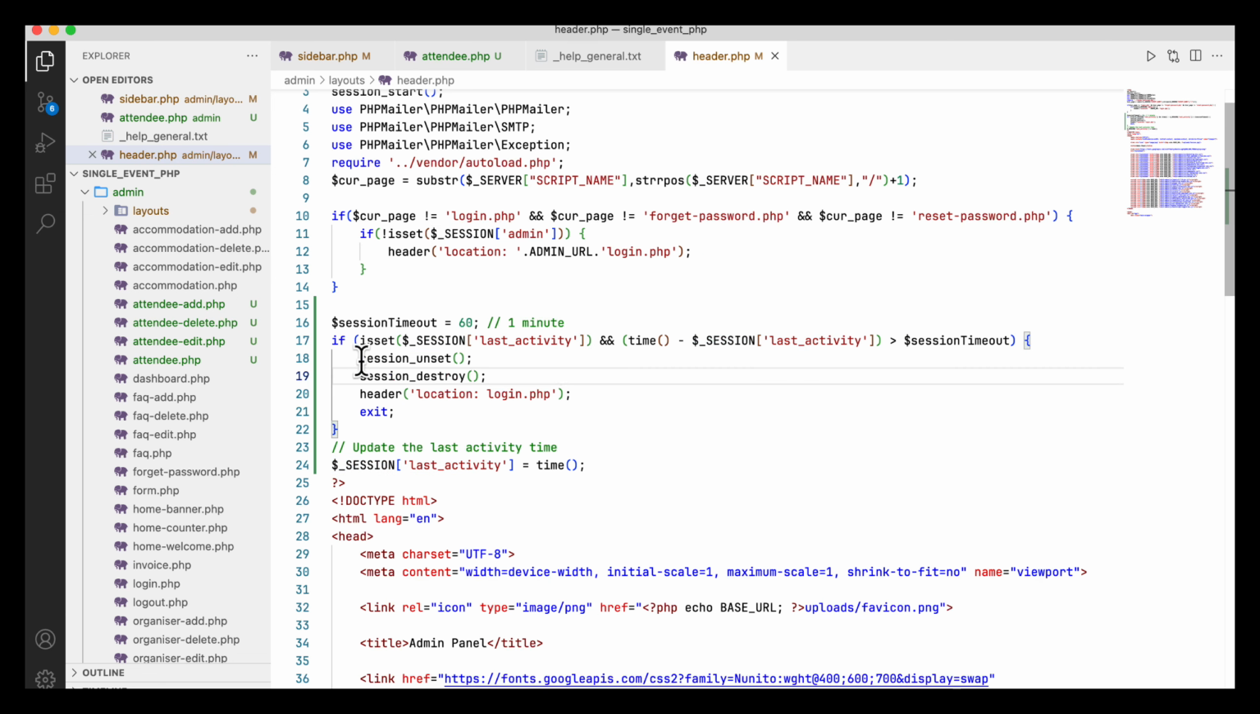Then I destroy the session. I will destroy the session if is set session last activity, that means there must be a value here, and of course the current time minus session last activity is greater than session timeout. So first I give a value for the session timeout, that is 60 seconds. The first time it will not enter here, so I put this variable and give the value 60 here. Then the current timestamp value I will put in the session variable.